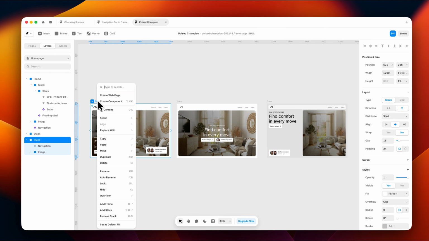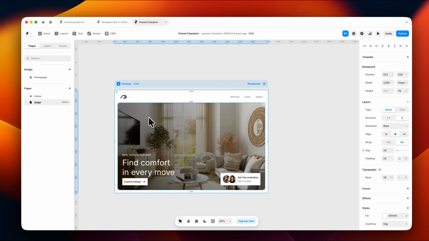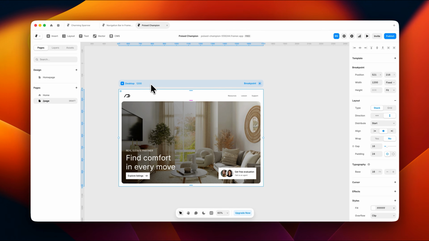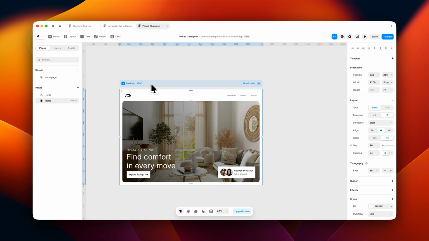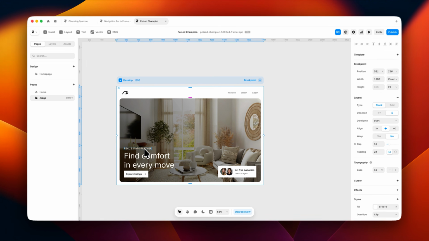So you can right click on it and select create web page to create a new web page from this design automatically. And that's it. Now it's a real web design page and you can just publish it and everything just works. No rework at all.